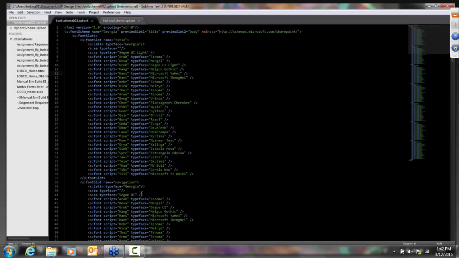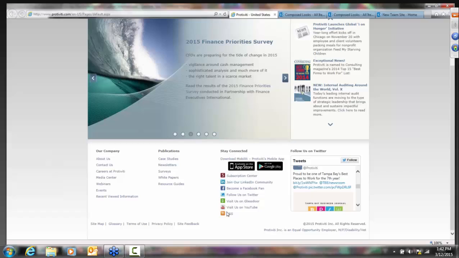Now if you're not familiar with the different fonts or you're not sure what you want to do, this is where Word is very helpful. So I can go back to the Protiviti site. I don't know what this font is that Protiviti is using, but since I'm creating a Protiviti theme, I should probably use the Protiviti font.